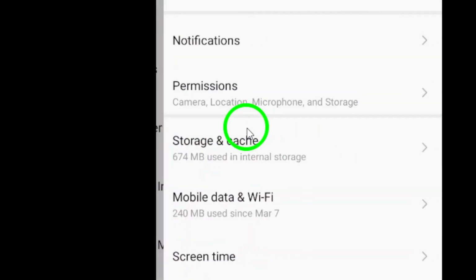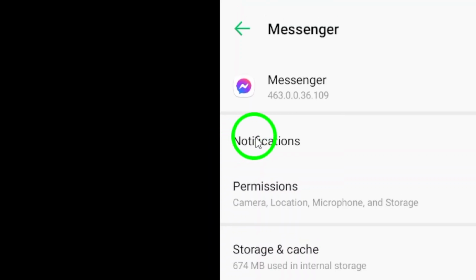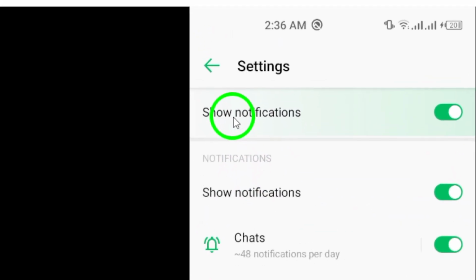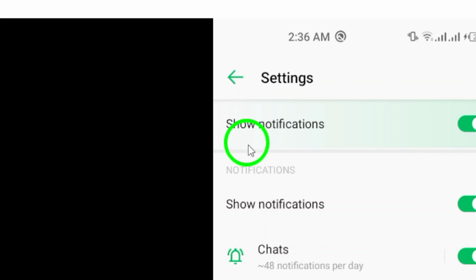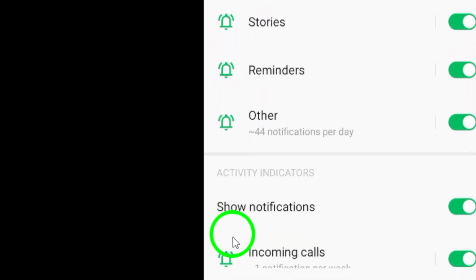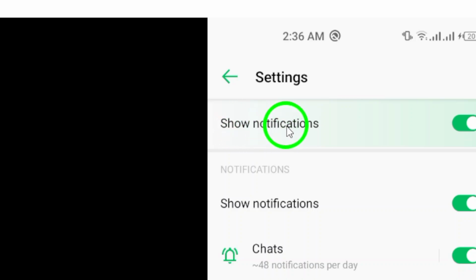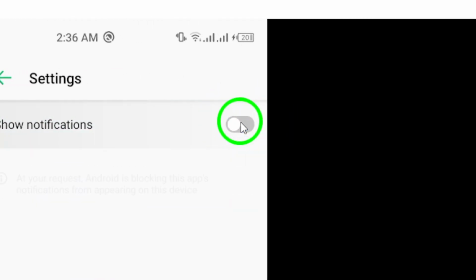Once you're in the Messenger app settings, look for the Notifications option. This is where you can customize the notification settings for Messenger. Tap on Notifications to open the notification settings for Messenger. Finally, to disable all notifications from Messenger, simply toggle off the option for Show Notifications.